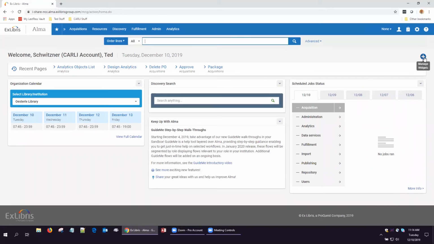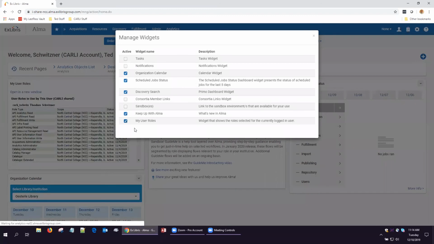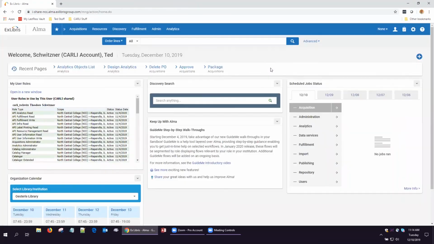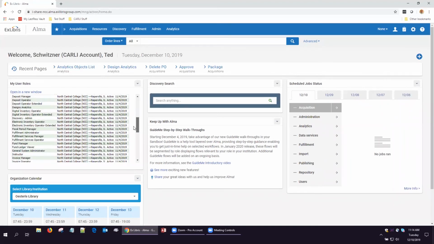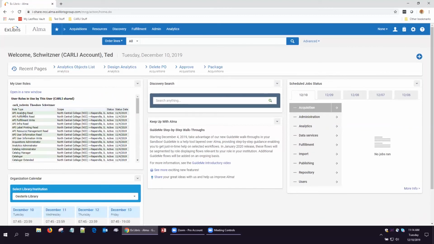That I do by clicking this Manage Widgets button right here, this plus sign. And now on the Manage Widgets screen, I see all of the widgets that I've already selected. Here's the new My User Roles widget that I've just added. I click the box and it is added right away in the background. I can close that. And now every time I log in personally to this institution's Alma, I will be able to see that My User Roles widget right on that screen, right where I've left it.